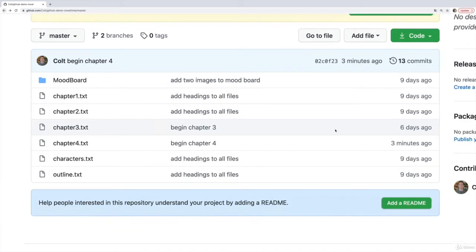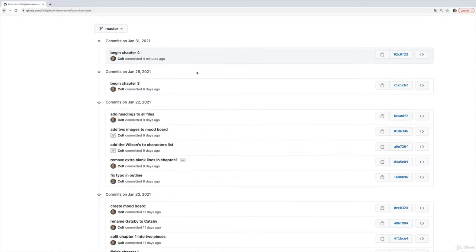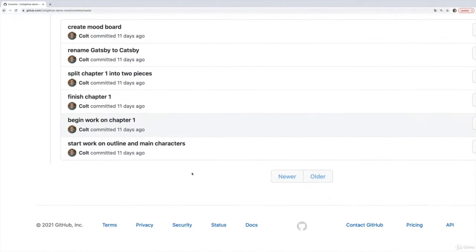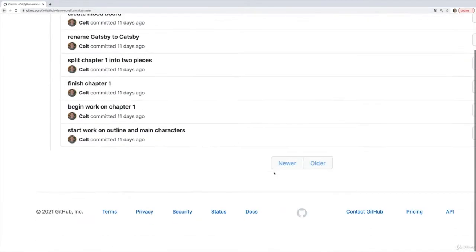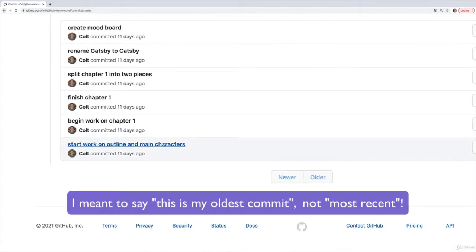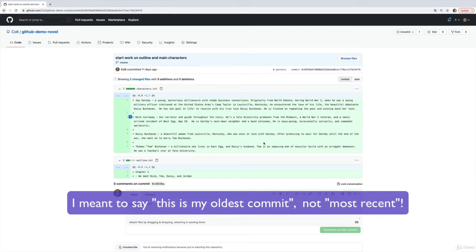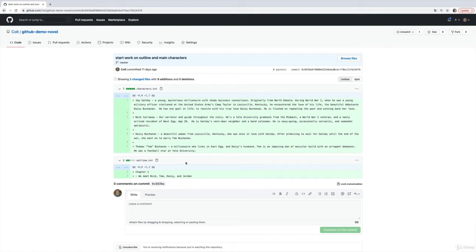Anyway, if I want to see all the commits, I can click here where it says 13 commits, and I can see just a visual representation of each commit. So here is where I began. Yeah, if you have multiple pages, like lots and lots of commits, you can go between pages, but this is my most recent commit. If I click, what do we see? Well, I just started with these 2 files, outline.txt and characters.txt.